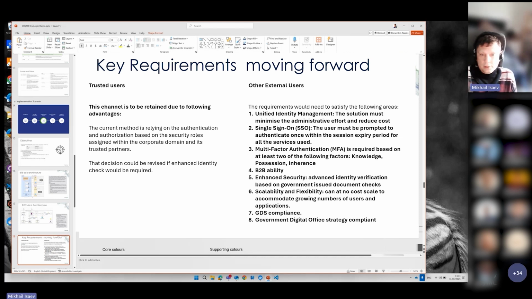Enhanced security, that was also a requirement. By that, I mean the advanced identity verification based on government-issued document checks. And that's essentially what OneLogin does best. Scalability and flexibility, that's the obvious non-functional requirement. Then GDS compliance. And finally, whether this is Government Digital Office strategy compliant or not.